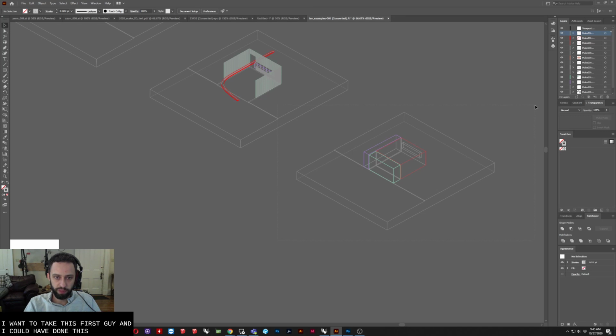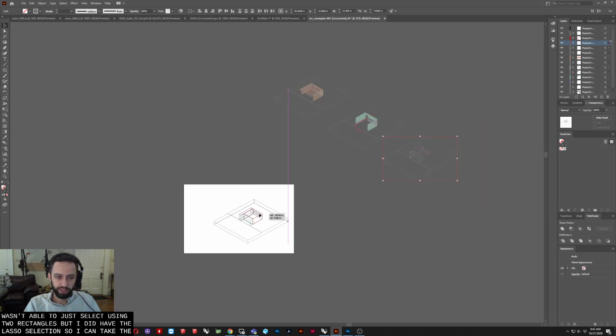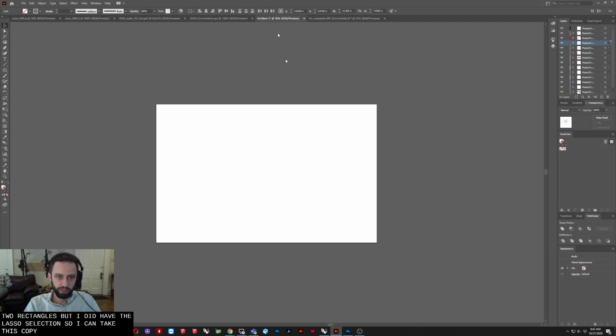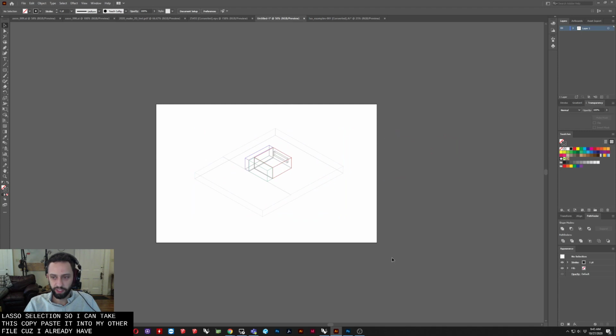and I could have done this maybe easier in Rhino just by only exporting one. So if you see there, I wasn't able to just select using the rectangles, but I did have the lasso selection. So I can take this, copy, and paste it into my other file. And that's just because I already have this set up for 11 by 17, so it's easy.